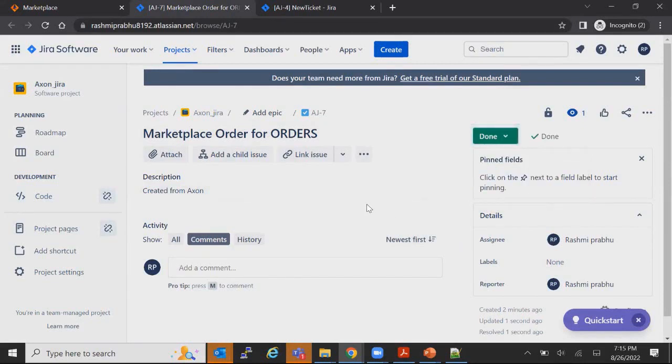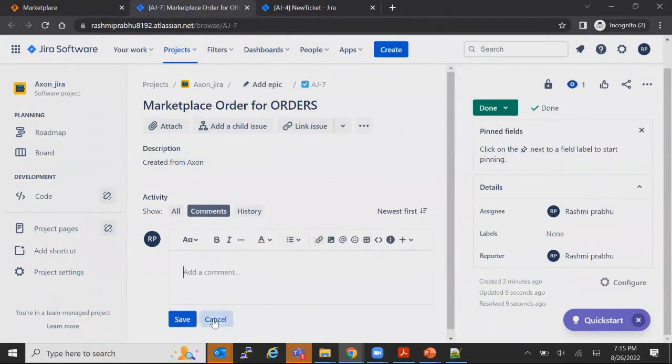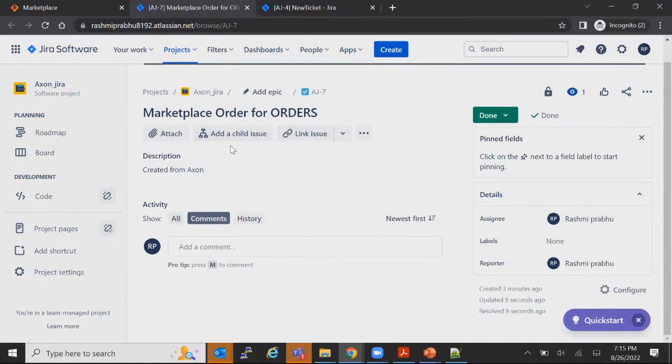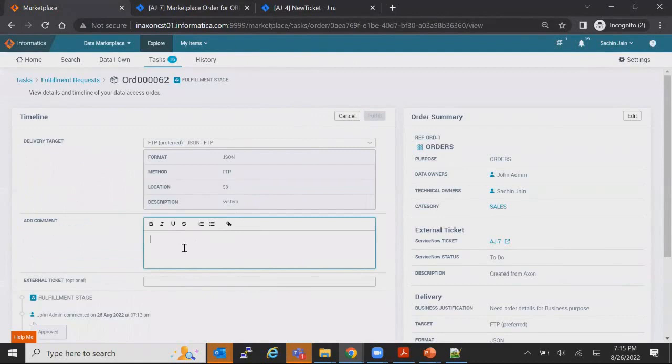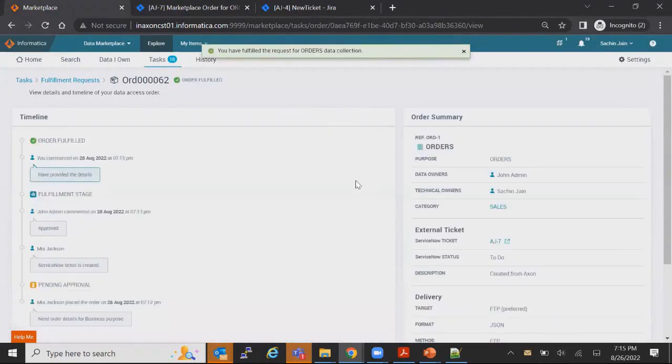Okay, so once he updates the information here at the Jira level, the same thing gets updated here also, and then finally he will come here and then he will say, I have provided the details, right? And then say fulfill.